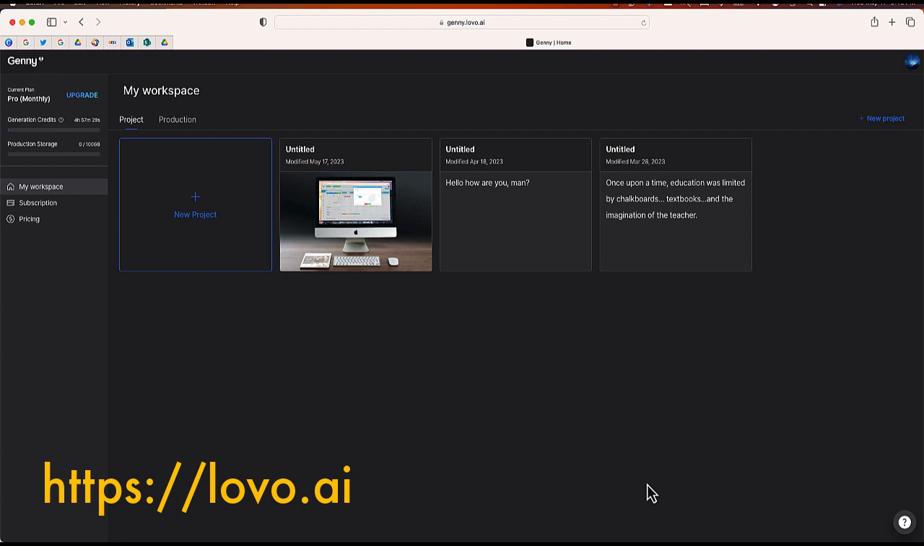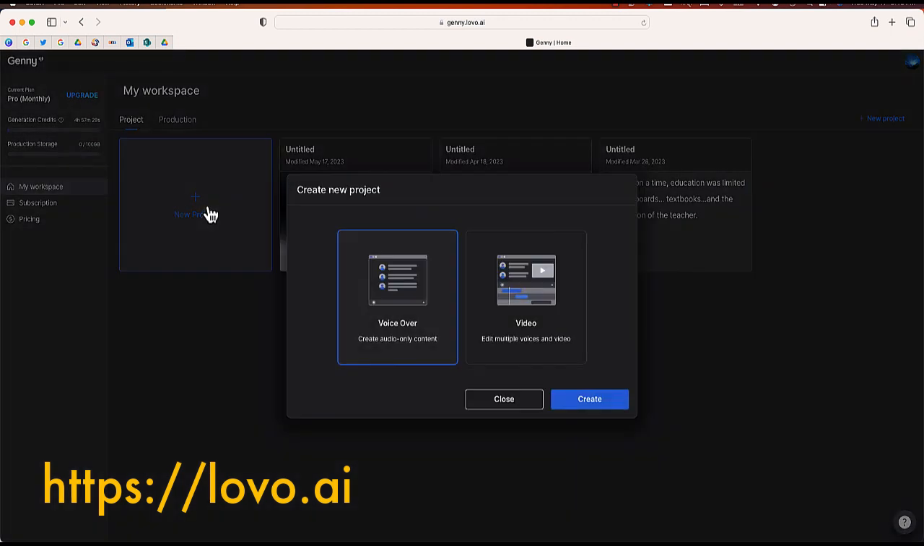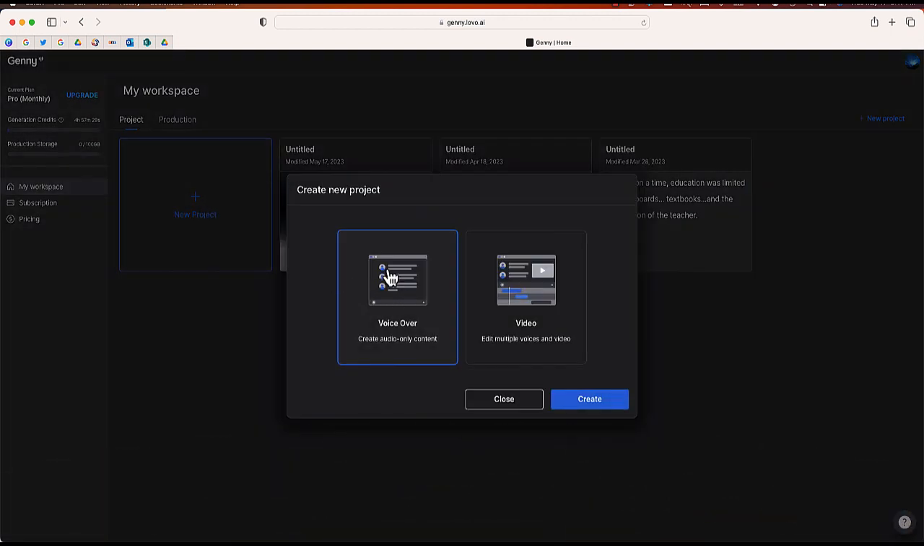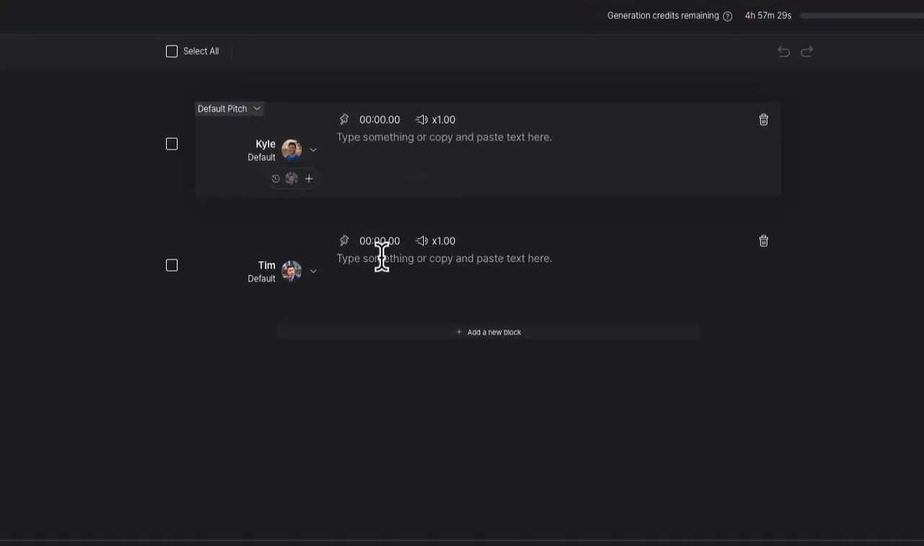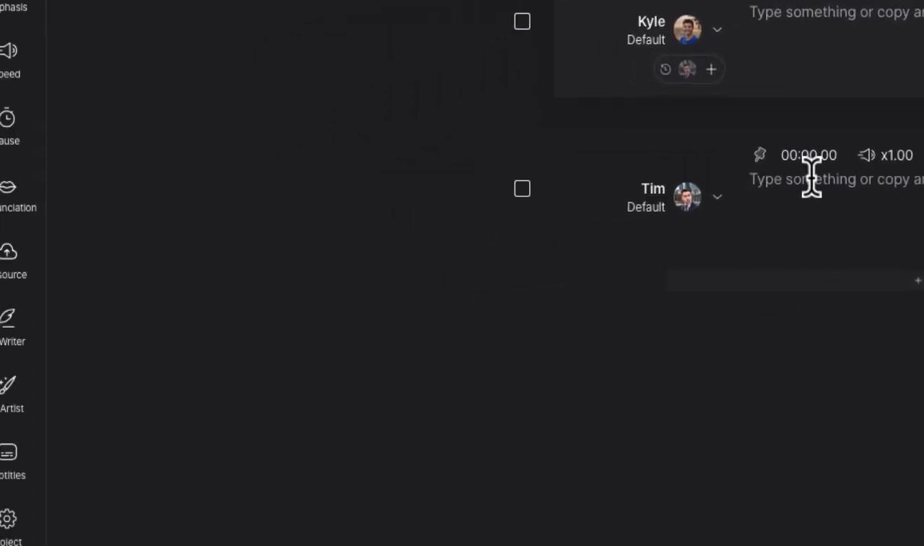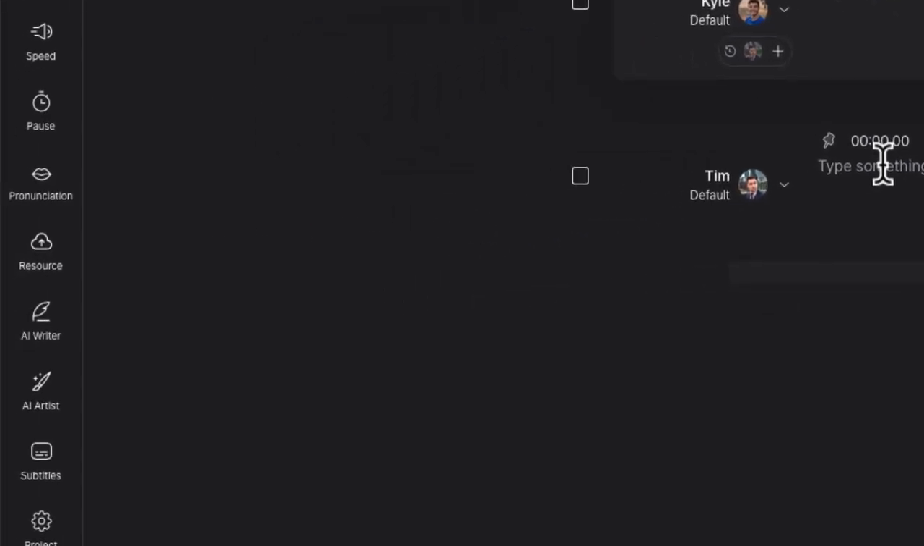Now I'm inside my account. I am going to select New Project and I am going to select a voiceover. So this is the area where you can copy and paste your text if you already have it written. But one of the really nice things about Genny is that you can go right over here to AI Writer and generate your script directly inside this program using ChatGPT.